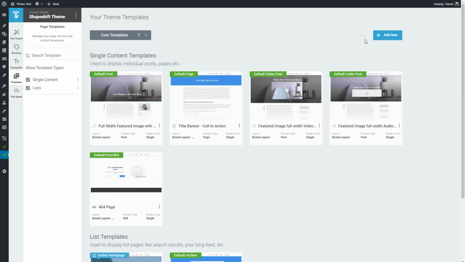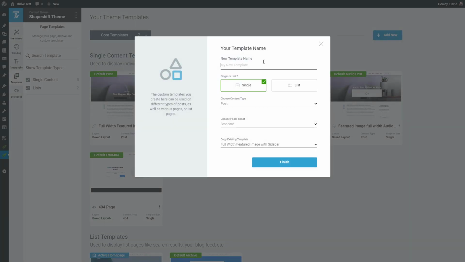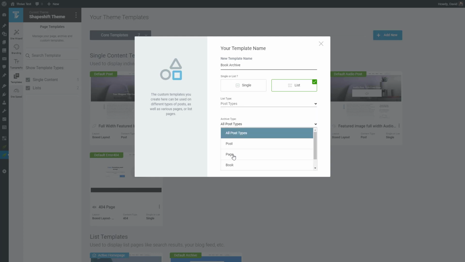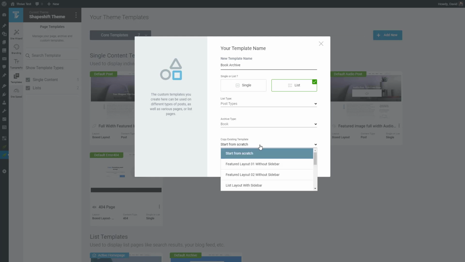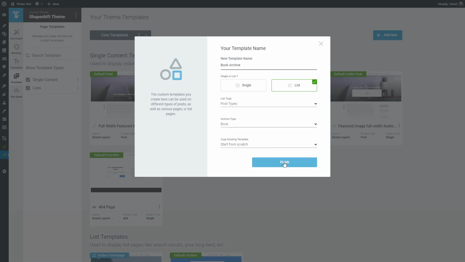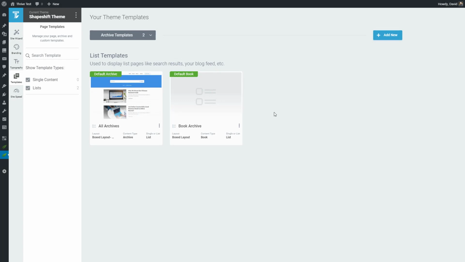But anyway, you click the Add New button, and we're going to start by creating the template for the book archive. So you give it a name, you say that it's a list, and it's for post types, and it's for the book post type. And you have the option, you can choose one of their predefined layouts to start, or you can start from scratch. So I click Finish. So it created this card here, this layout.